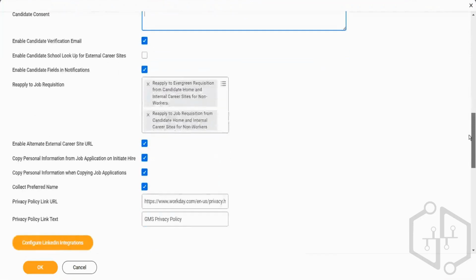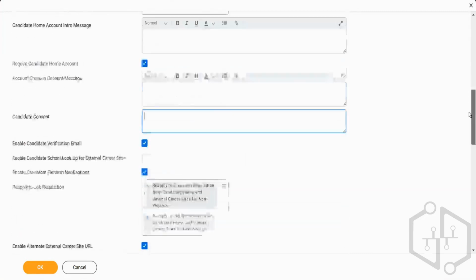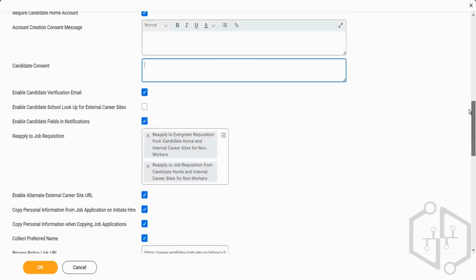This is for external career site, right? Yes, external career site. So internal career site, we just have it by searching for the report, find jobs, that's it. Or we can use that standard report to create a custom report, that's it.